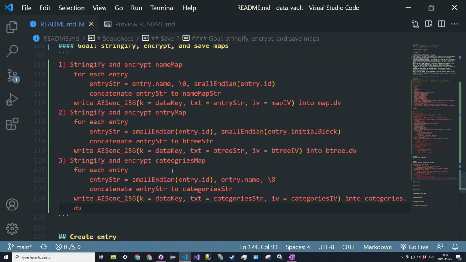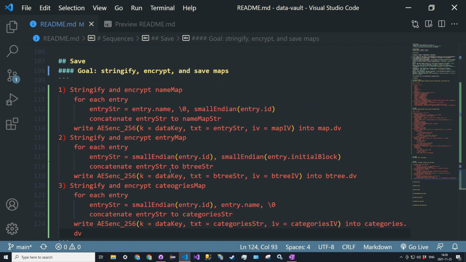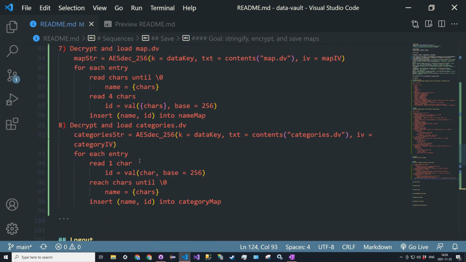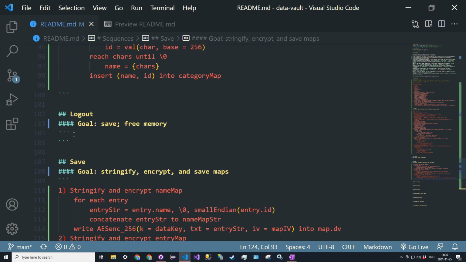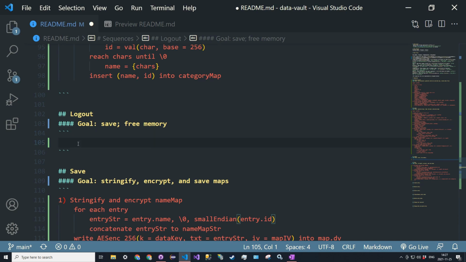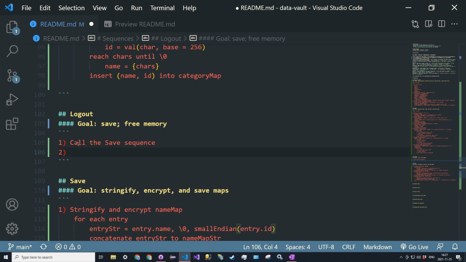Okay, so that's the save sequence. So 3 steps there, which are the exact inverses of the last 3 steps of the login sequence. All right, and then logout. This will be pretty simple. We're going to call save. So 1, call the save sequence, because once we log out, we want to save all our data.